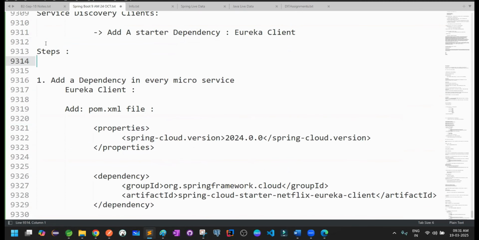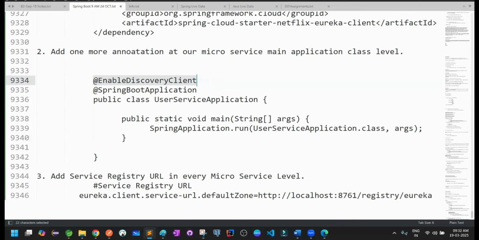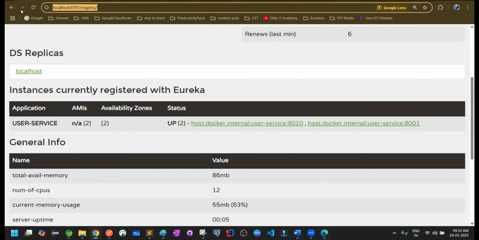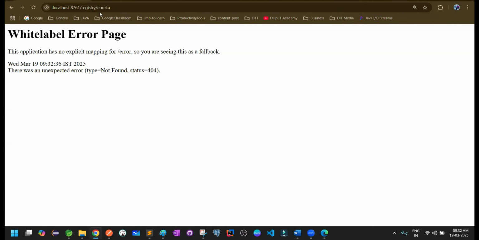So what are those three steps? First thing is add the Eureka client dependency. This is the main starter dependency you have to add. After that, you have to add this annotation at the main class level. And then we have to provide the main service registry URL here, but make sure when you provide it in the microservice configuration, it ends with /eureka. This is generally what you use for accessing from the UI perspective, right? After that, just add eureka when you add the same thing at the microservice level.